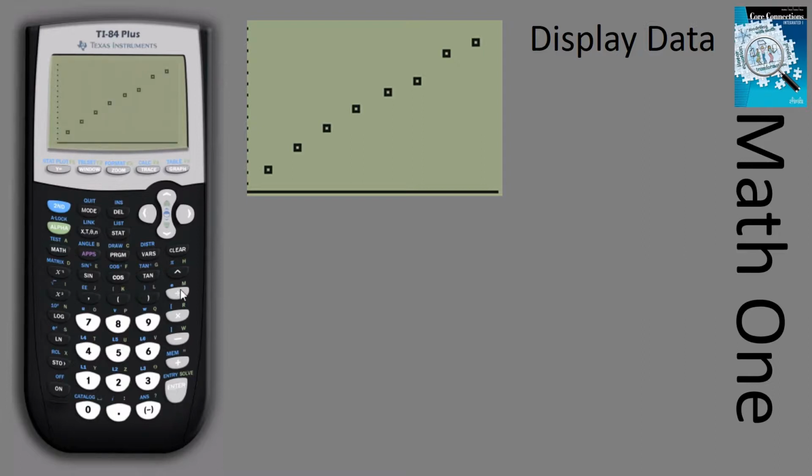As soon as I press enter, you can see here's all the data points that we just entered. And these correspond exactly to the values that we just entered on the previous slide. So that pretty much is it. We've now got our data entered, and it's viewable as a statistics plot on our calculator.